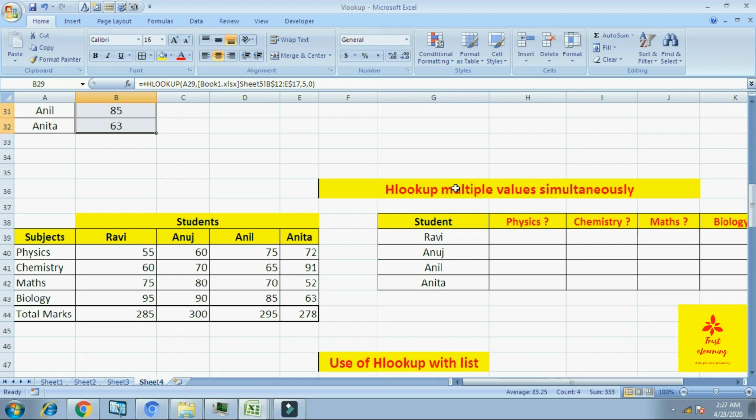Our next HLOOKUP is HLOOKUP from multiple values simultaneously. How can we do so?